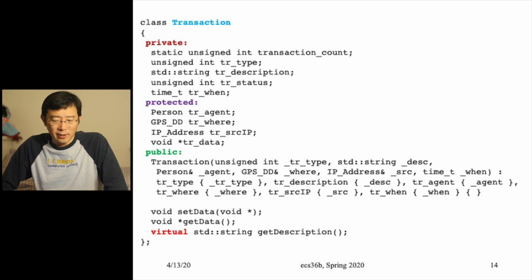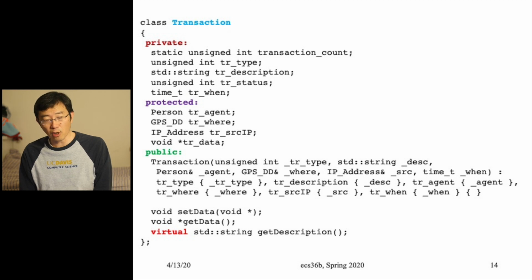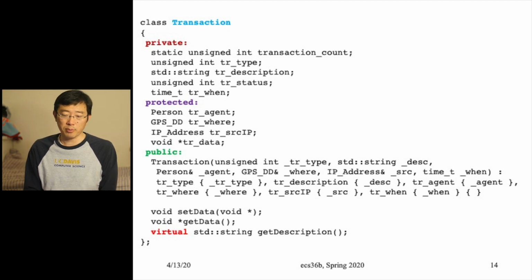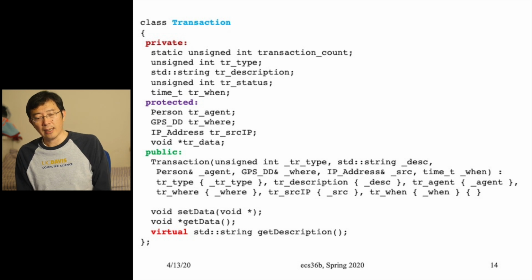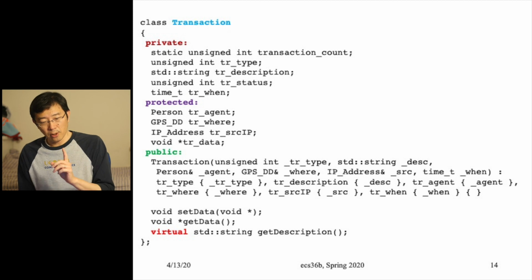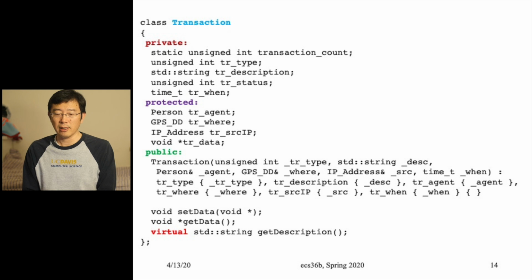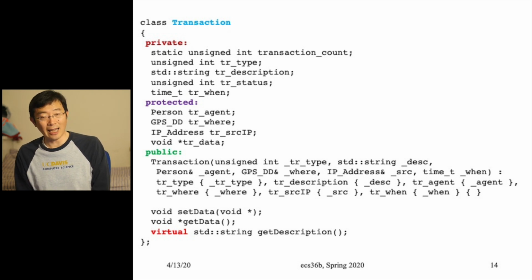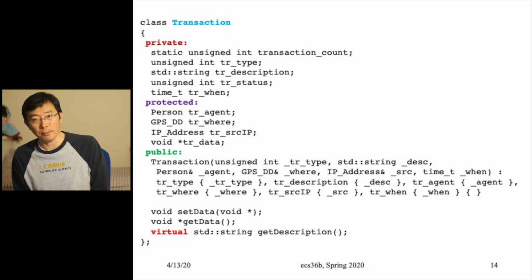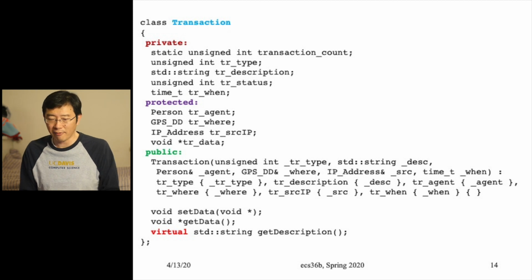And this part is interesting. I define another member function called GetDescription. This GetDescription is essentially getting the description about this transaction, but you saw that I actually put a virtual in front of that, which means that this particular function, GetDescription, is a virtual function. Okay, that is just the definition of a class transaction. I haven't told you how that will work.